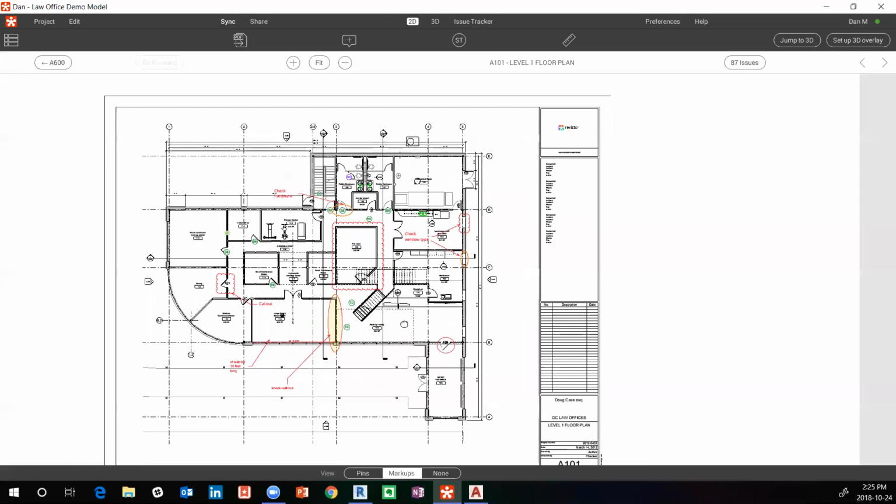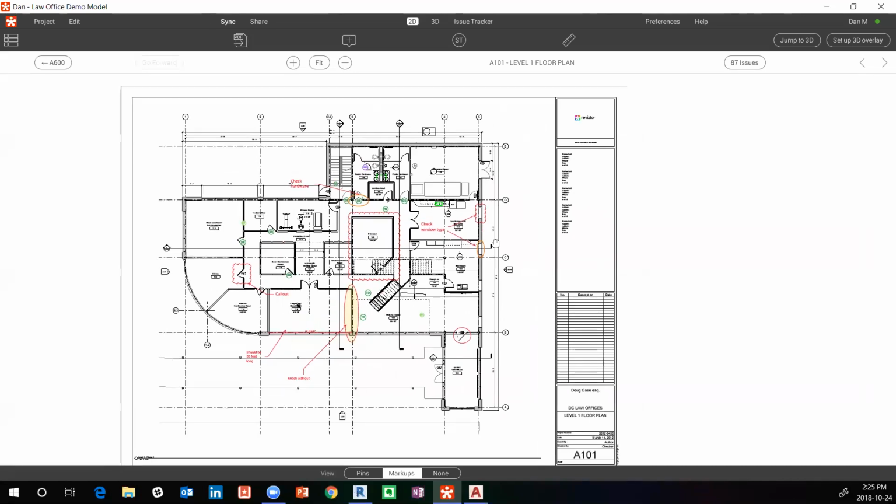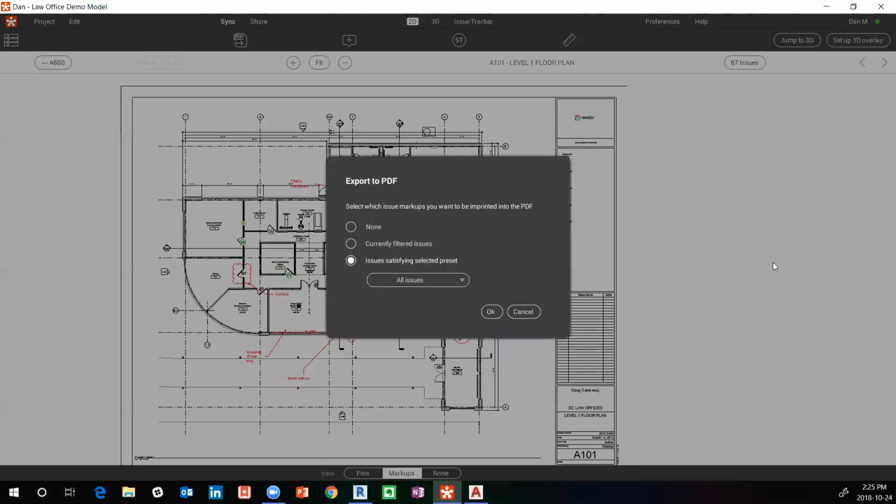So here I am in the markups right now. And let's say I want to publish these to PDF. Well, two updates ago, we added PDF publishing to Revizto. So we recognize that 2D is a big part of the contract process in the AEC space. We recognize that this is the way that things are commonly shared, and we want to give you that capability inside of Revizto. So when I go up here, I can choose to export to PDF.